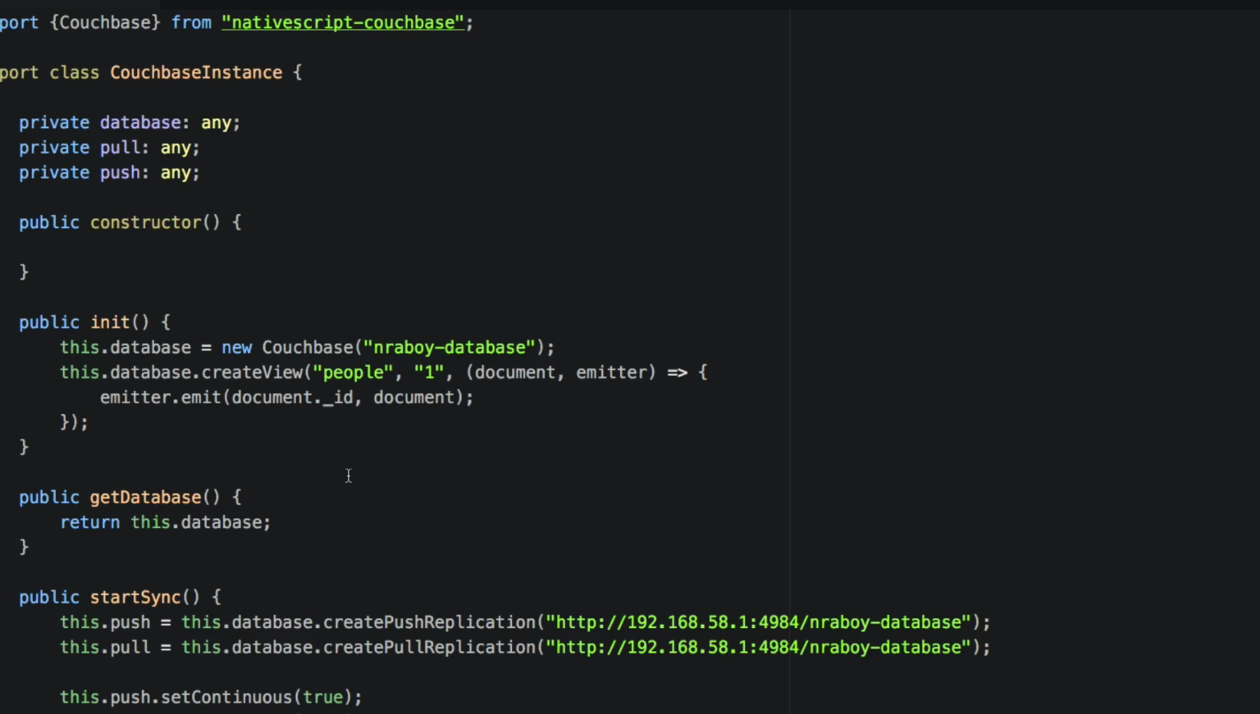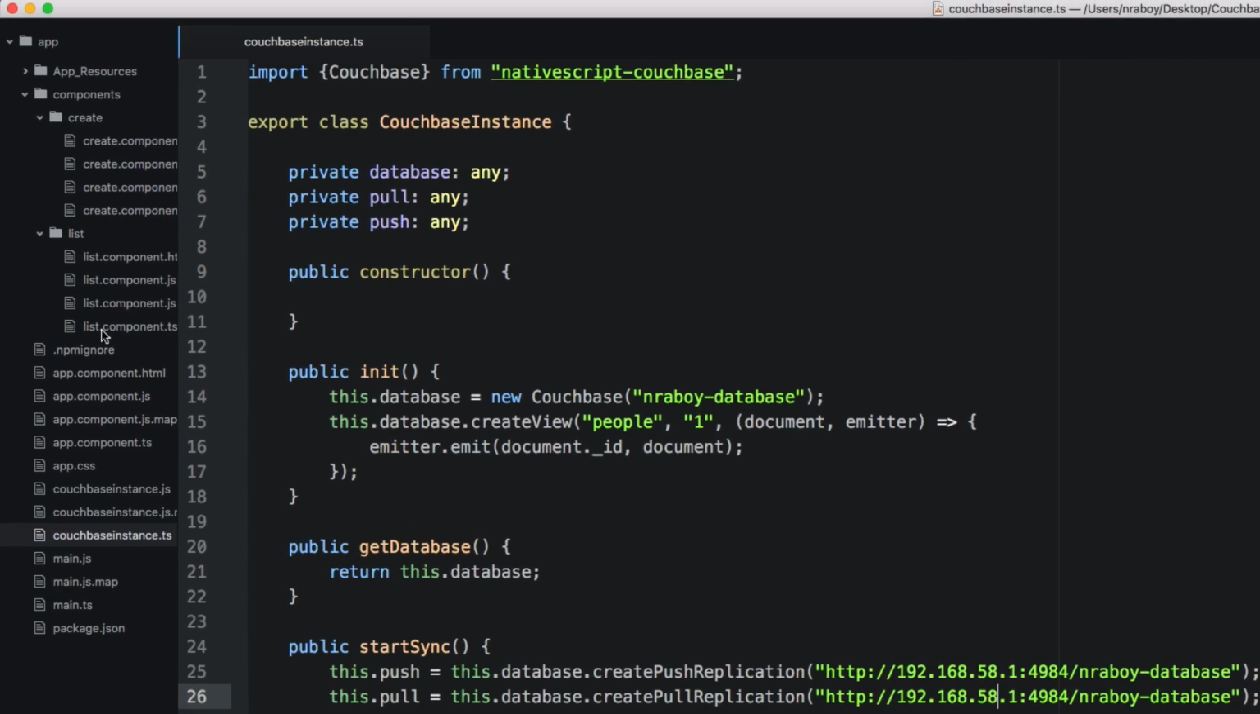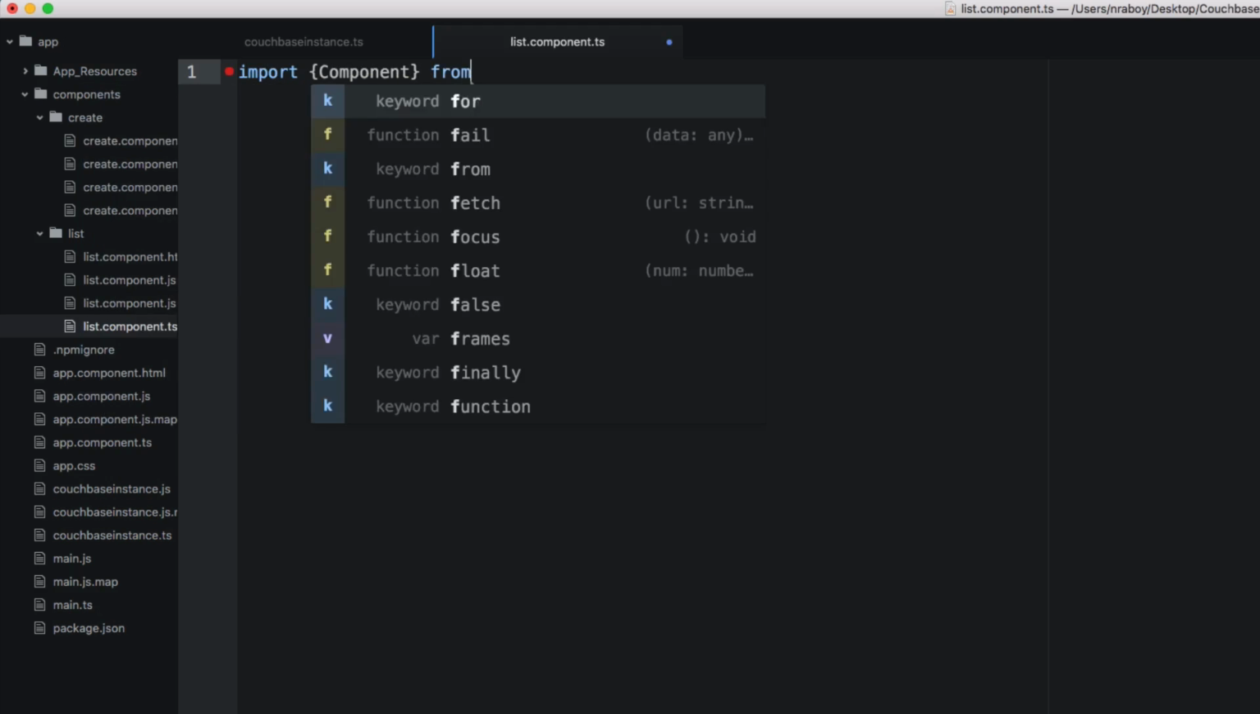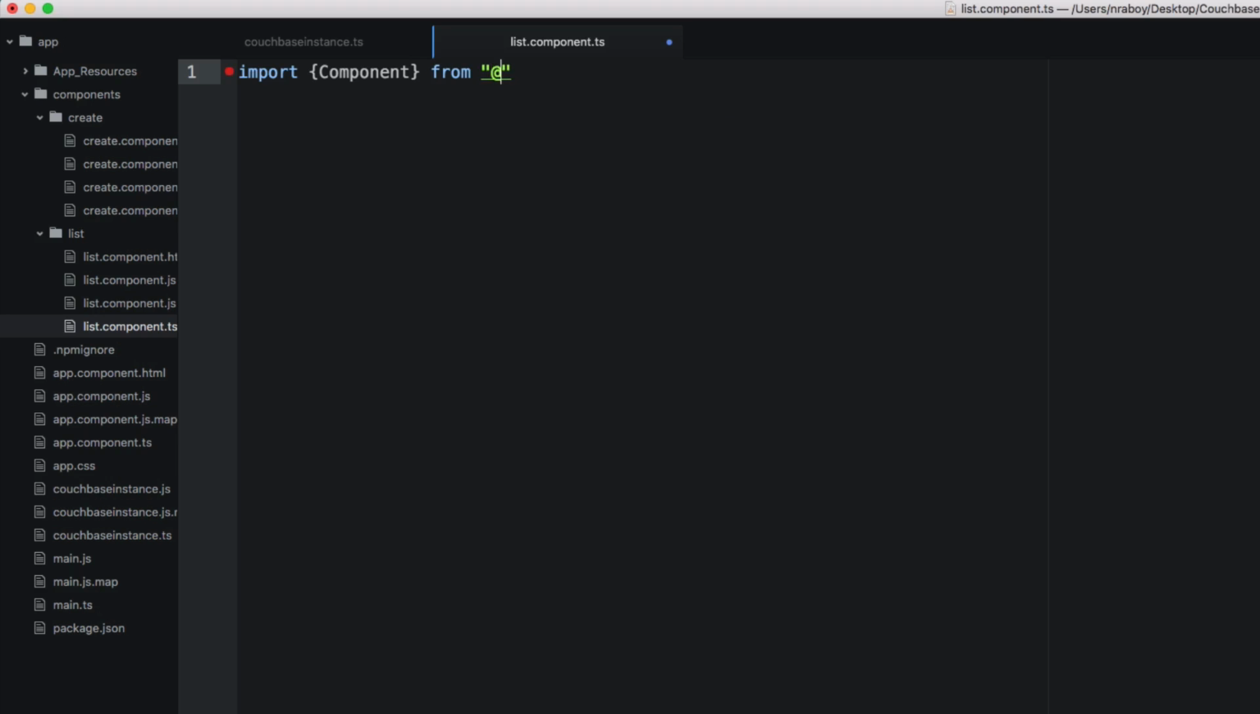What we're going to do now is worry about our first page, or our first component. It's going to be the list component. So go ahead and open up the TypeScript file. We're going to worry about all of the logic first, and then we're going to worry about the UI. So the first thing that we want to do is import various components. So we want to say import Component from Angular core.